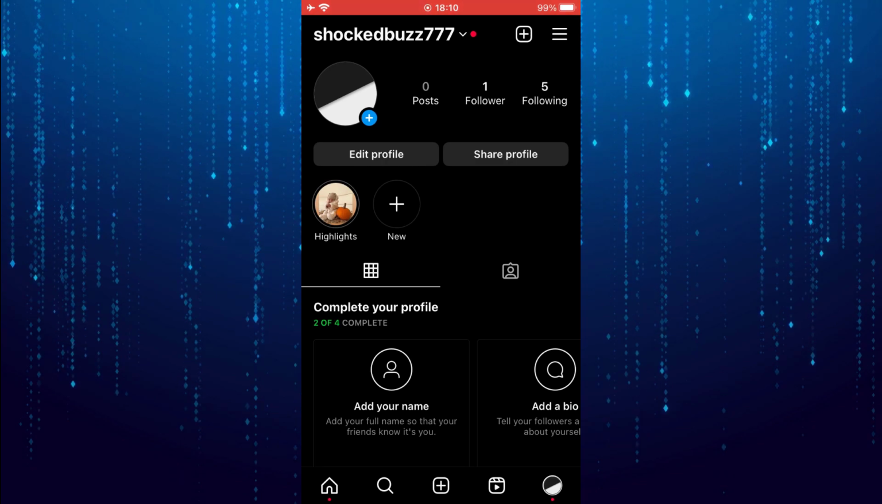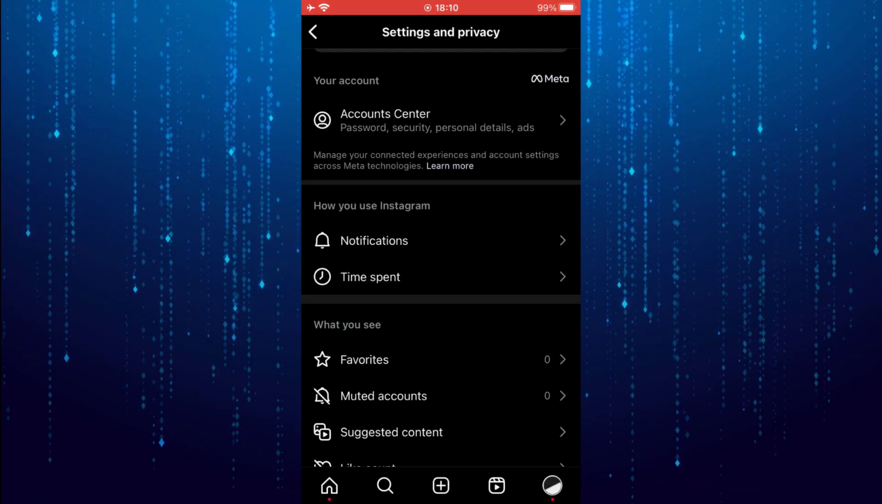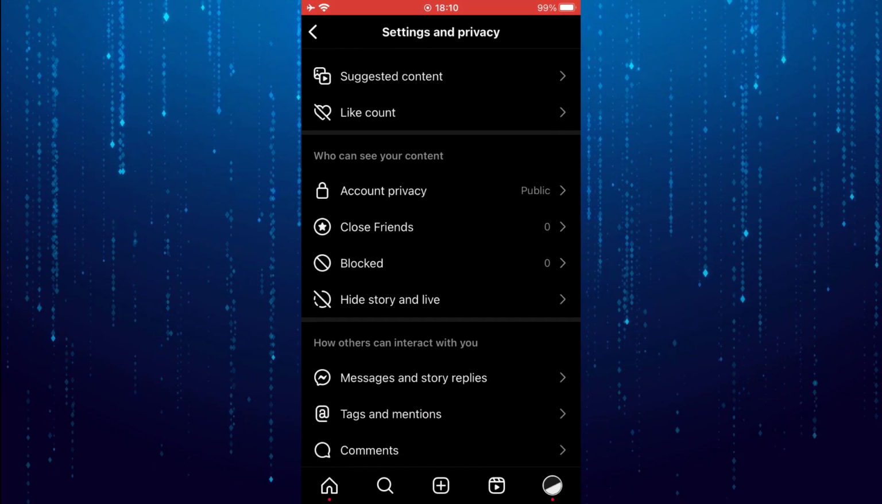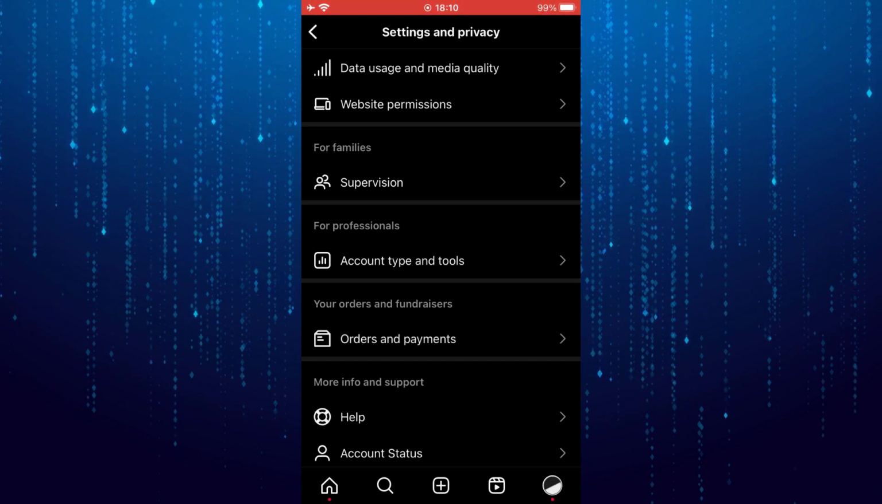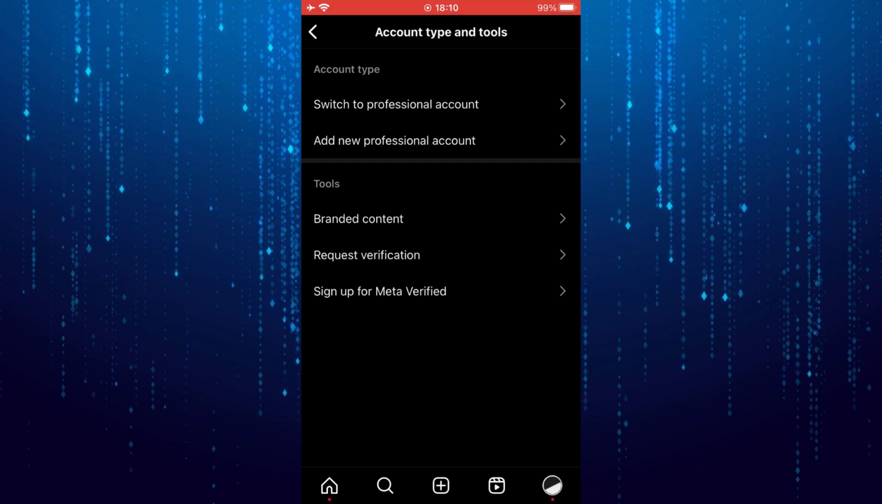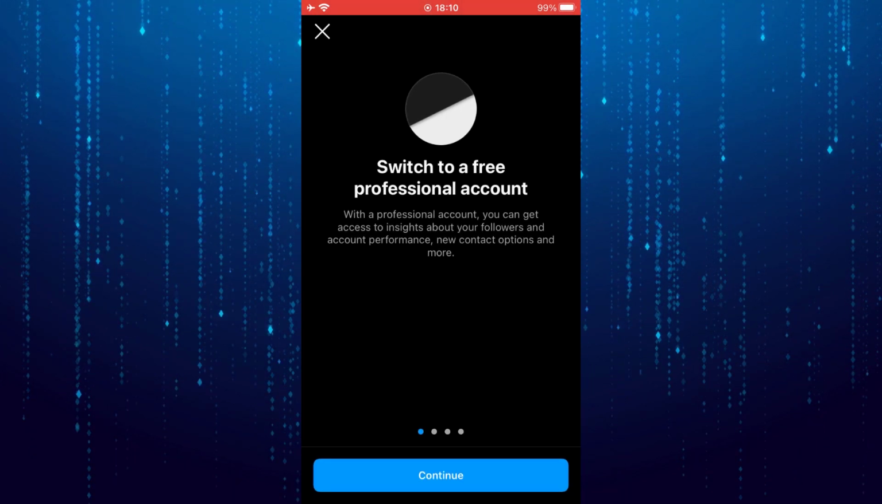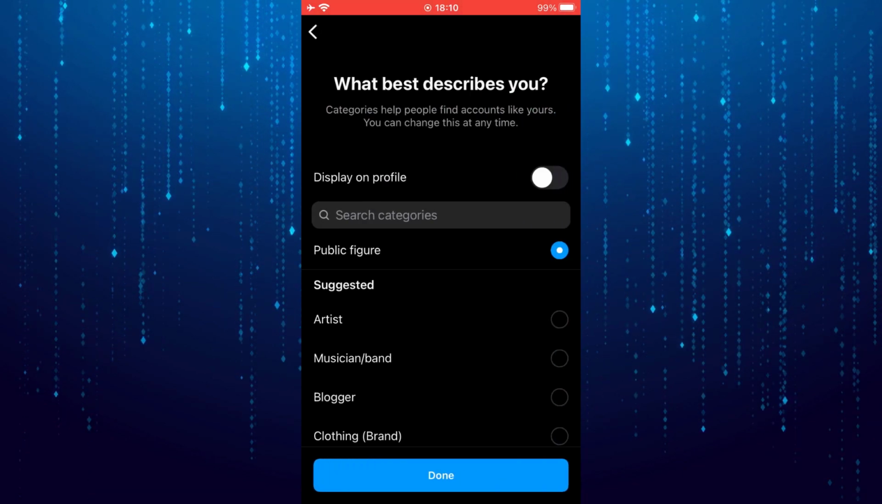If not, then tap on the three lines. Then Settings. Tap on the account type option. Select Switch to Professional Account. Now go through these steps switching to a business or creator account.